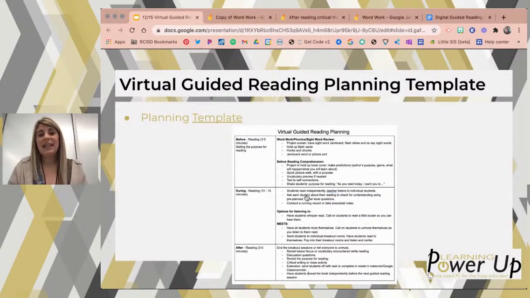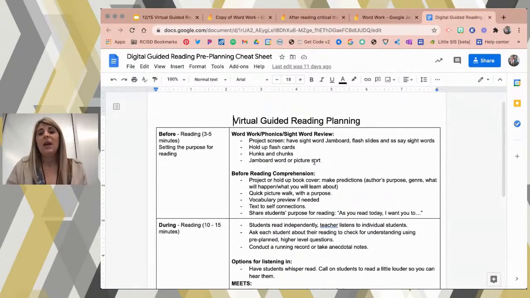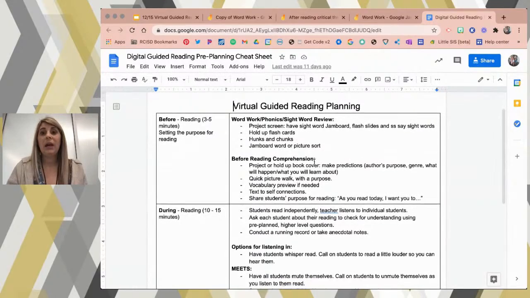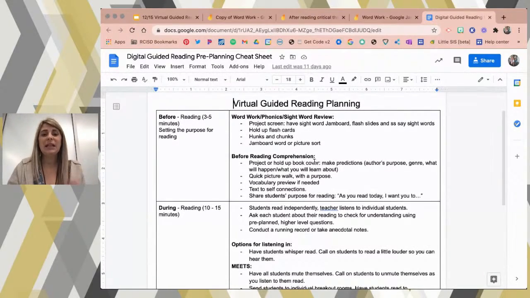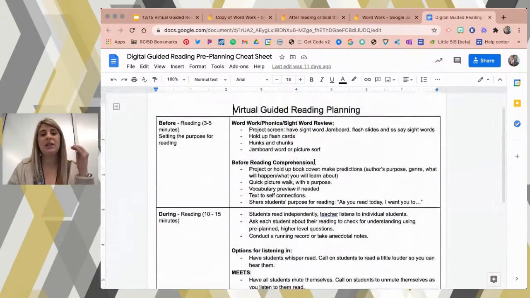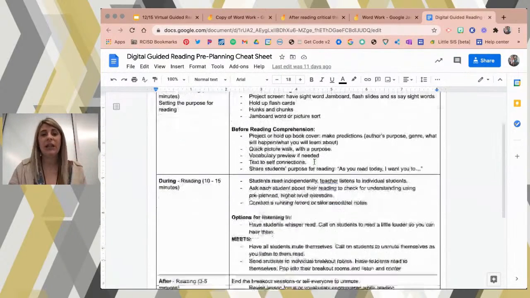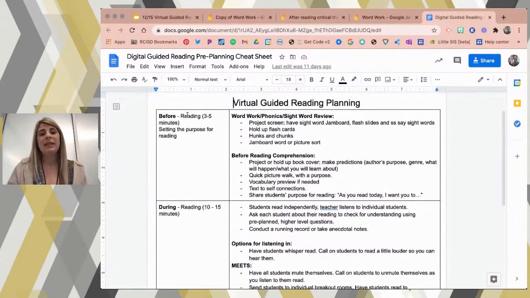The last thing that I want to share with you is a virtual guided reading planning template. This planning template will help you when planning your small group. So as you can see, it's broken up into 3 different sections. It matches what we've discussed before, during, and after reading. It even breaks it down by time for you. So you could see there's a word work, phonics, sight word review section for you to plan out whatever it is that you need to plan.